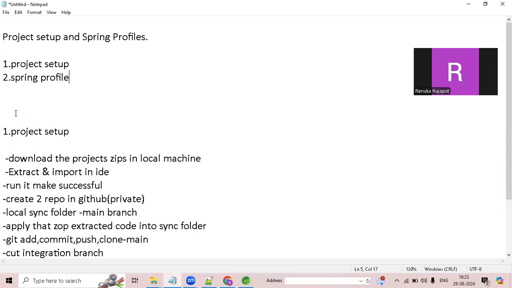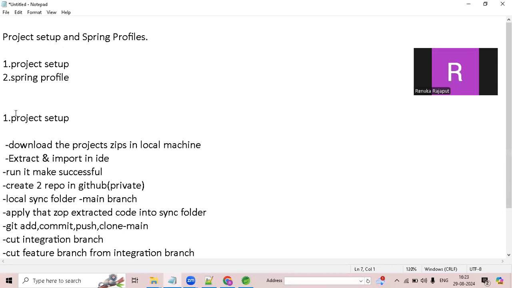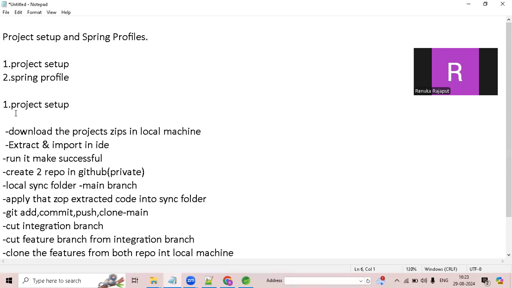Here, mainly I will go through the process of setting up the project, which has 12 steps. I will cover all these 12 steps practically. I will guide you step by step. So first one is project startup.